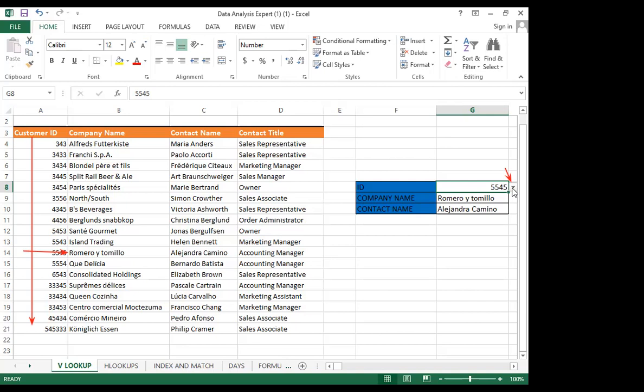So how do we do that? There are several ways of doing the same. Go to the data tab.